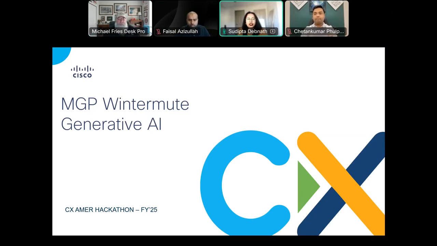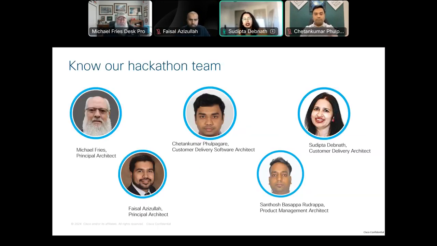Today's session, we will target to showcase how multi-generation plan automation using generative AI is going to add value in delivery optimization. To start with, let me introduce our hackathon team. Mike is the principal architect, Chetan is software delivery architect, myself Sudipta is customer delivery architect, Faisal principal architect, and Santosh is product management architect.